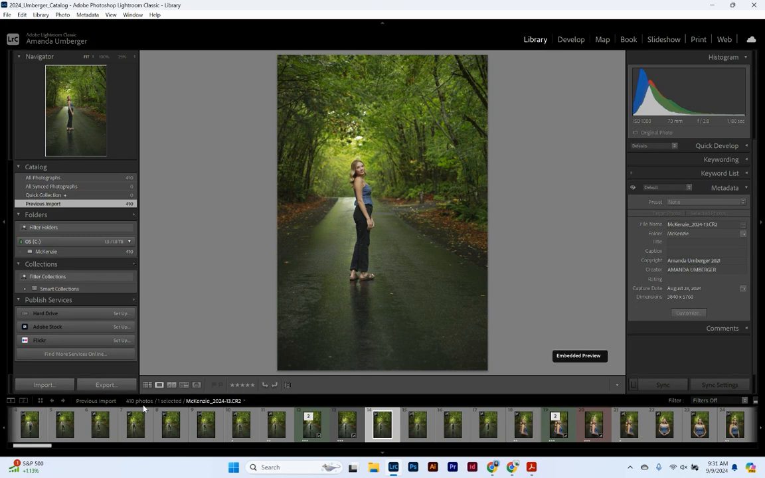So your first job is to go through and narrow it down. Just go through your entire session and hit the number 1 on your keyboard. Hit it every time you find a photo that you think you like. Then you're going to go through and narrow it down again.